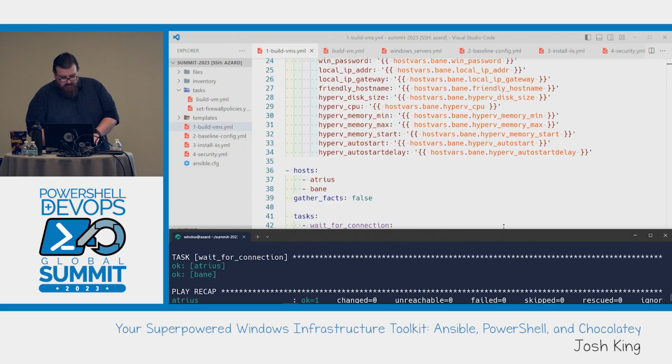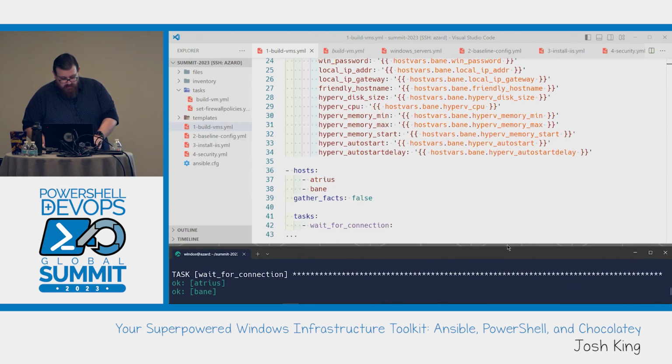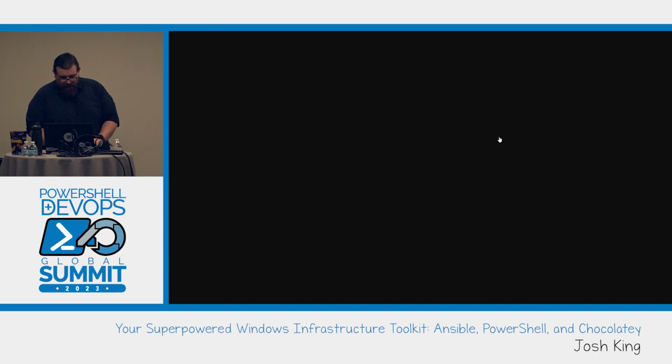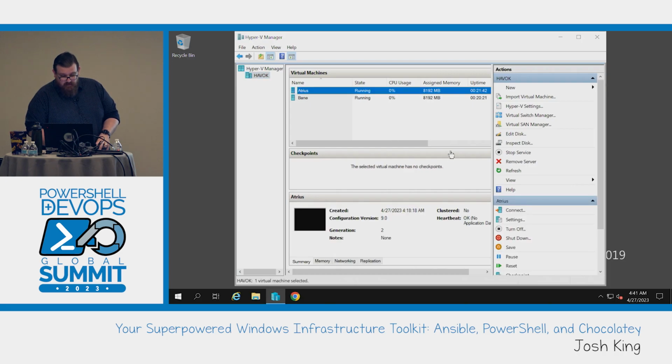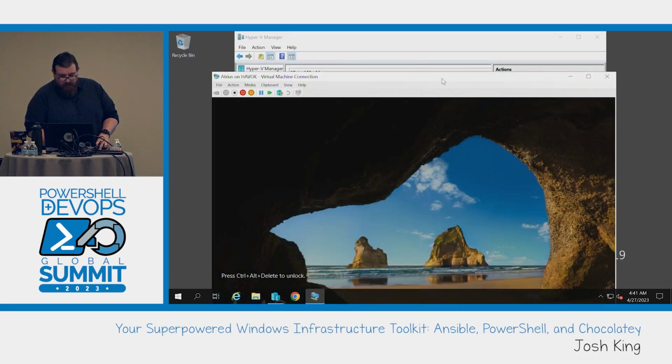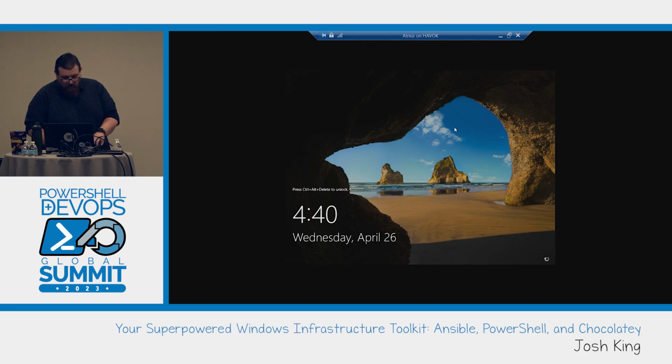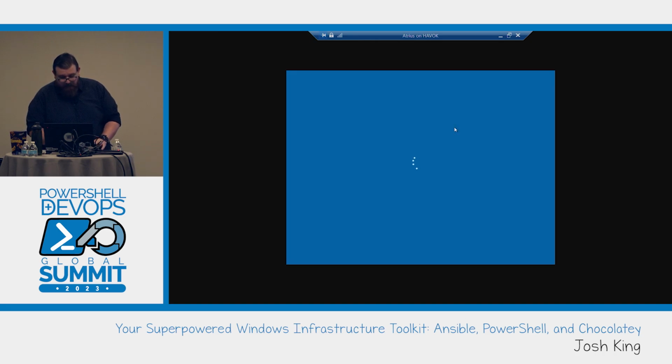So the result of all of that is now we have 2 VMs running with the 8 gigs of memory that I asked for. And Lenovo keyboards are backwards, so yeah.